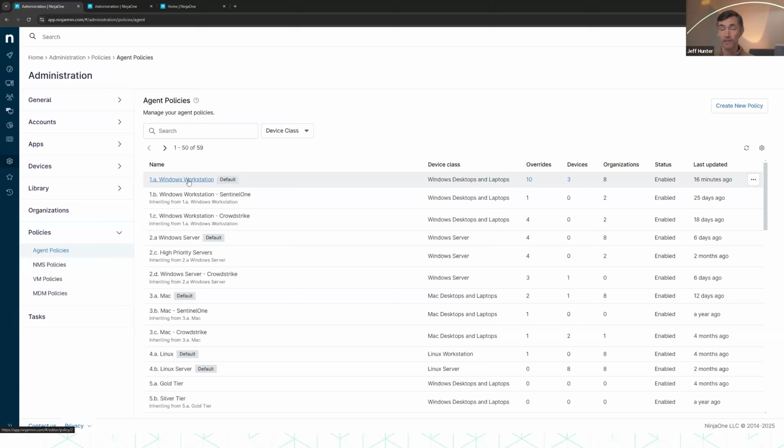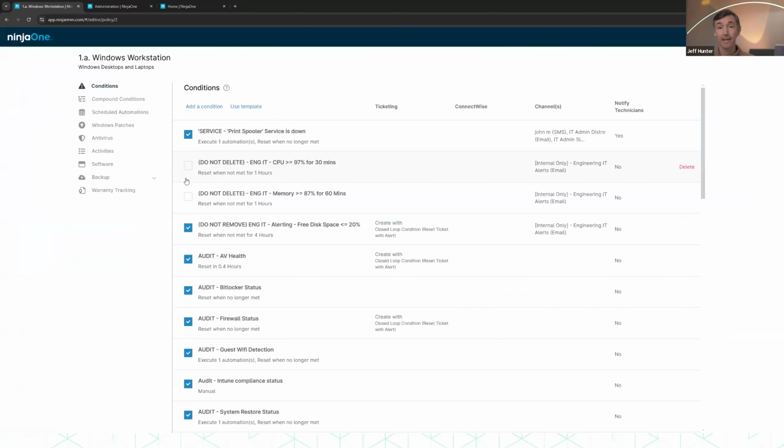If we go into a policy right here for Windows workstations, you would see that you can have separate policies for Windows servers or Mac devices, Mac servers, Linux devices, really any device type that you want to treat as distinct from another device. But we'll look at Windows workstations first here. And over on the left-hand side, I think you can see why I said earlier that the policy is the main driver of day-to-day operation within NinjaOne. We can see at the very top, we have conditions. And this is what would create the alerts. It's what would create tickets. It's also a vector for automation.